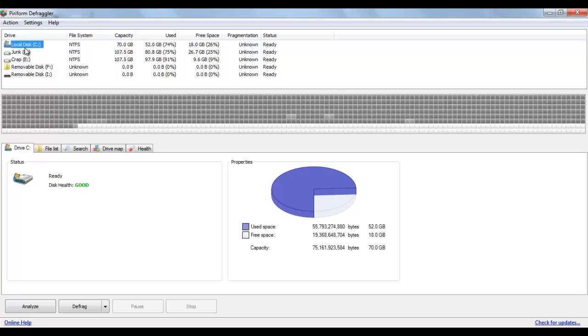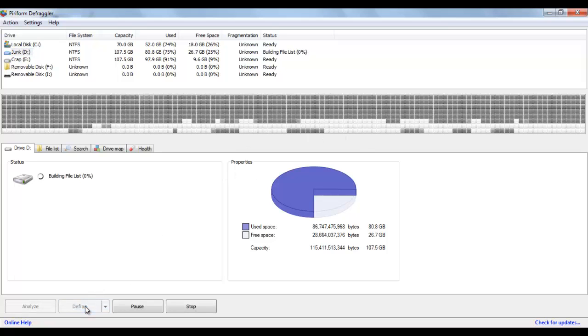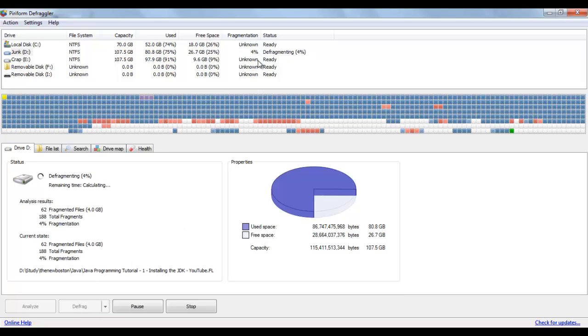Like you can see my C drive, all of the data is in the front of the drive and the free space is here. My D drive is not defragmented properly. I have some data here and free space, then data, and so simply what I need to do is click on the defrag button and it will do the job. As you can see here, 4% fragmentation is in my hard disk and it is now defragmenting my hard disk. So let it defrag my hard disk.